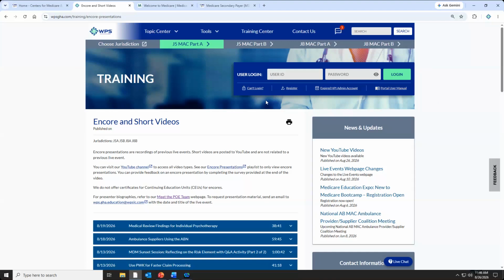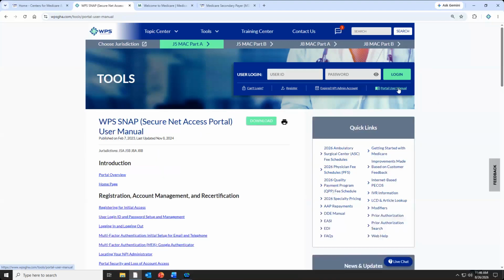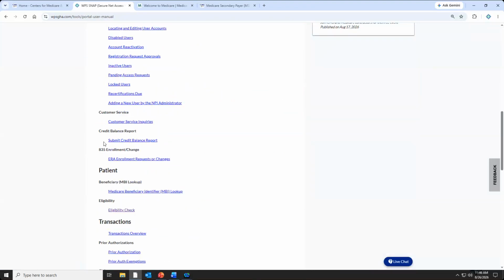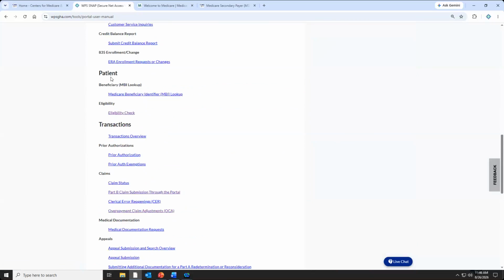Here's the portal. Inside the portal, you have the portal user manual. What is great about the portal user manual is you can download the entire thing in a PDF version, or you can simply scroll down and see the different functions. I'm going to scroll down, and what I'm looking for is the header. And the header is called patient because I'm looking at patient information with the subheader of eligibility.